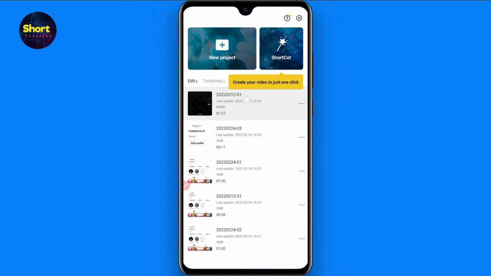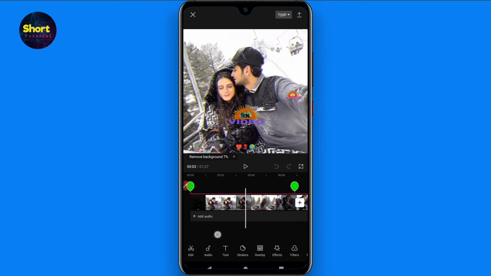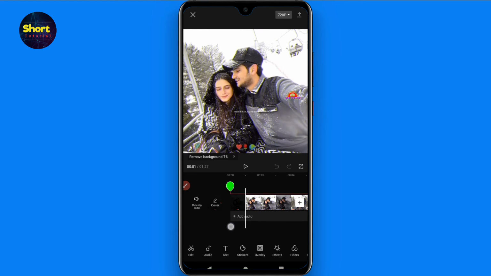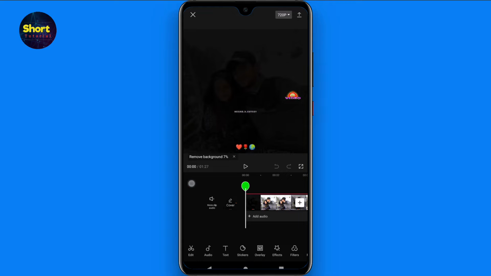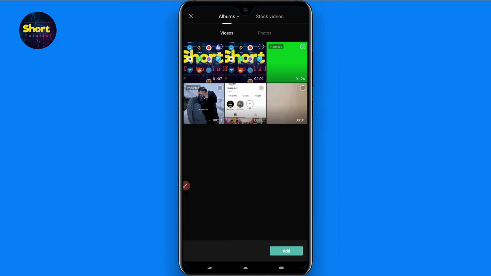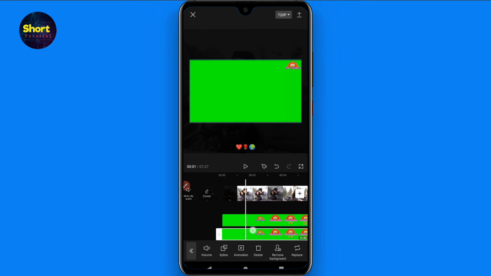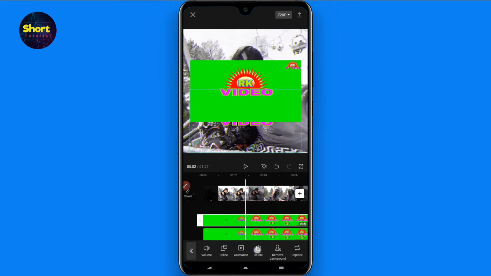So first of all, you have to shoot a video with the green screen. Once you do it, after that you have to open a new project on CapCut. Let's suppose the video is here. Now you have to click on the overlay from here. You have to add a new layer from here. Once you do it, now you can simply select any background or video from here and click on the add. Once you do it, here you will see I have added a new layer from here.